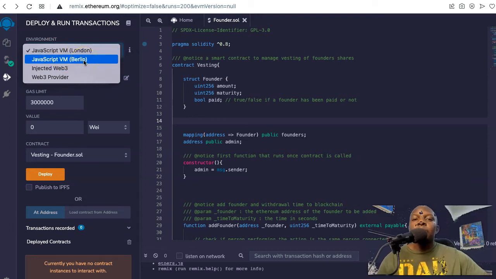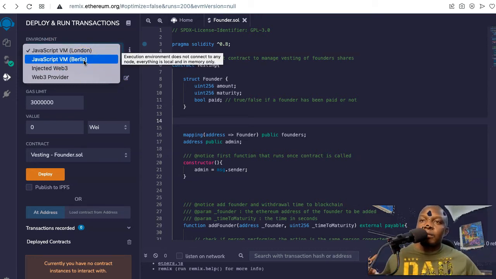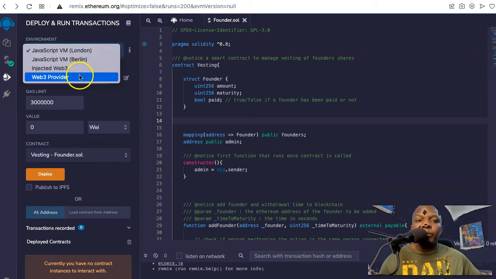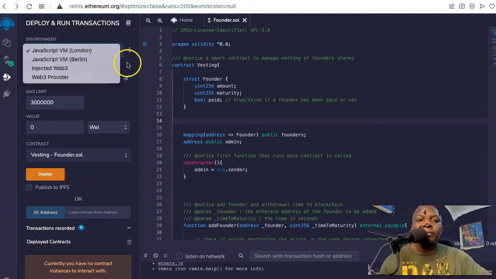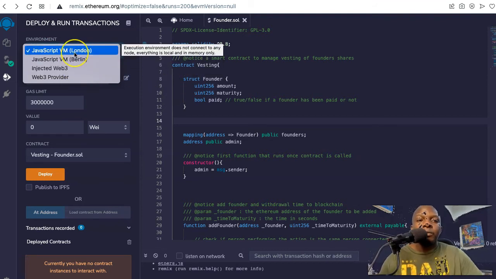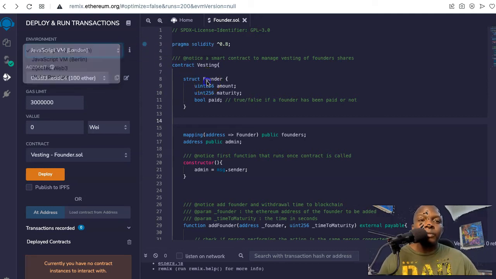If you're going to be writing real-life Solidity and you want to connect with Web3, you should use Web3 provider, right? Okay, or injected Web3. But here, I'm not using any of those things. So we're going to use JavaScript virtual machine. We'll leave it there. And this is our original address, okay?